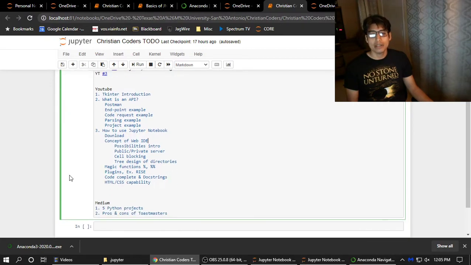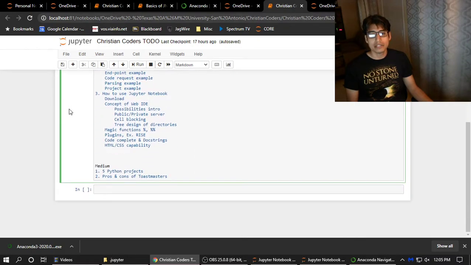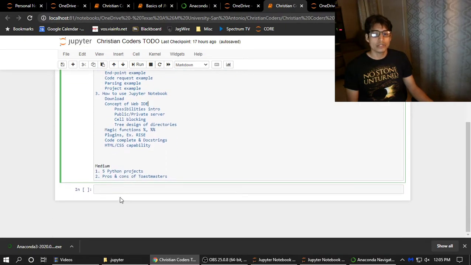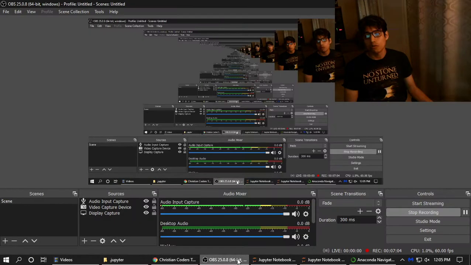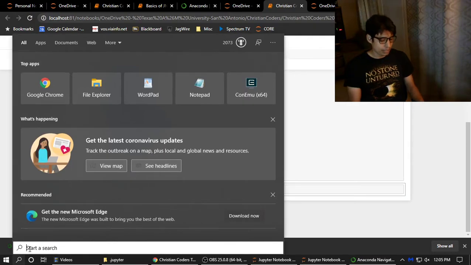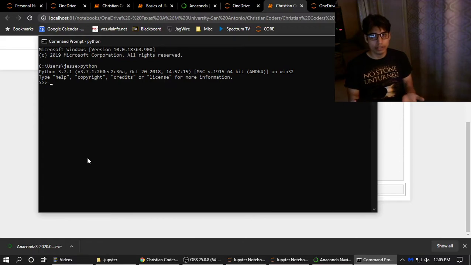But there are many other things that are possible, and you will see that this is a different type of IDE. With this one, you use blocks and cells instead of typing it all at once. It's kind of like interactive mode, where you start Python in the command prompt, and you go one by one doing different lines of code. So I'll show you what I mean by that. It's very similar to this. You put Python in, and you have interactive mode.